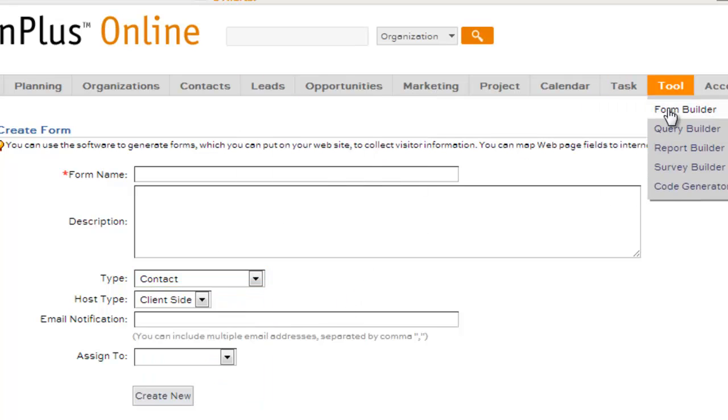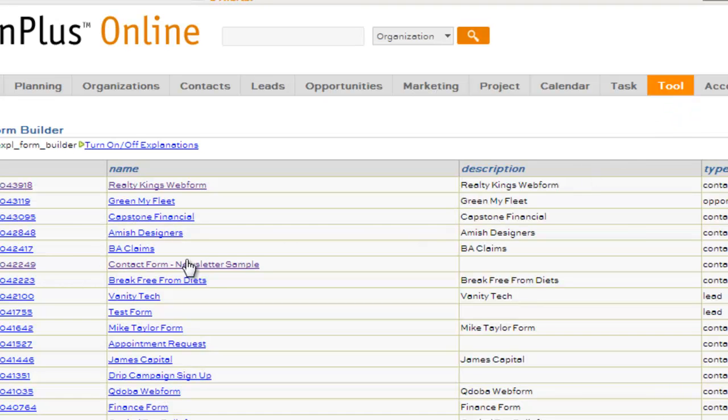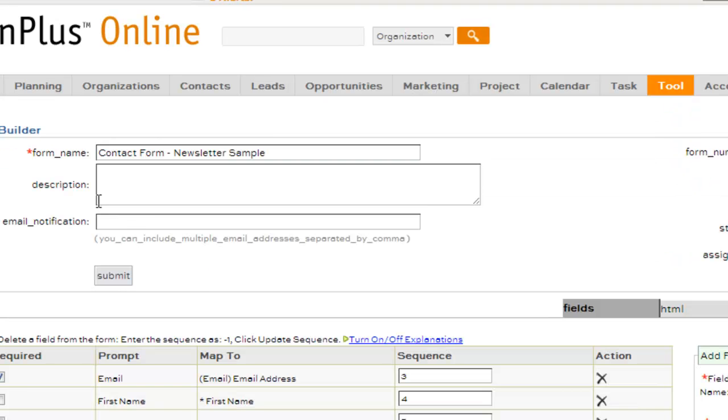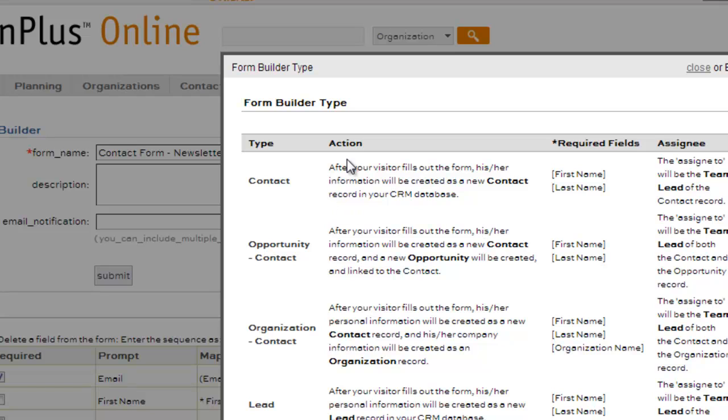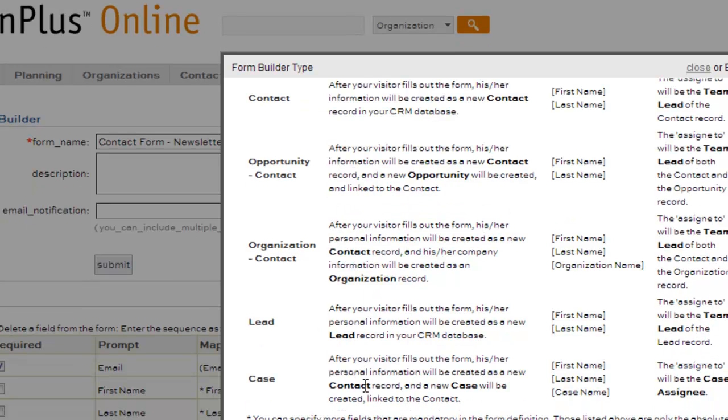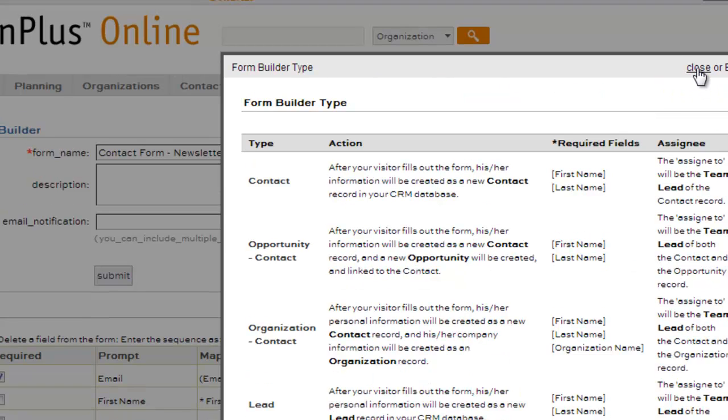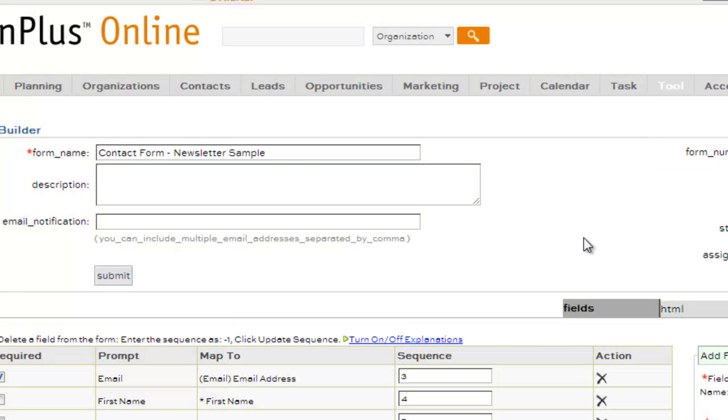We're going to take a look at a form that we've already started to create. We've just given it a name. It's a contact form newsletter sample. If you want to see some information about the types of forms, there's a question mark here that you can click on, and it will have some details of the different form types and explain some of the differences between the various different types of forms as well. So you can check that out inside your account.